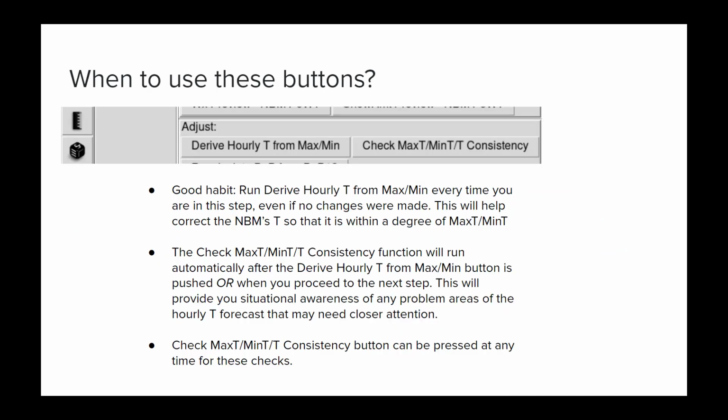So when would you use these buttons? It's a good habit to run the derive hourly T from max-min every time you are in this step, even if no changes were made to the max and min forecast. This will help correct the NBM's hourly temperature forecast so that it's closer to the max-T and min-T. The check max-T, min-T consistency function will run automatically after the derive hourly T from max and min button is pushed, and when you proceed to the next step. This will provide you situational awareness of any problem areas of the hourly temperature forecast that may need closer attention.